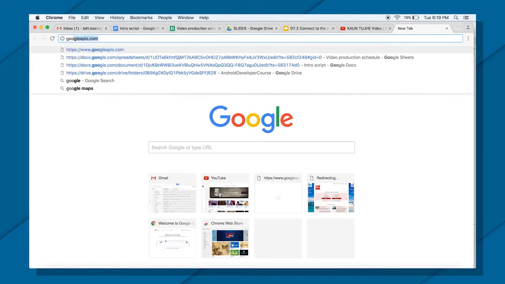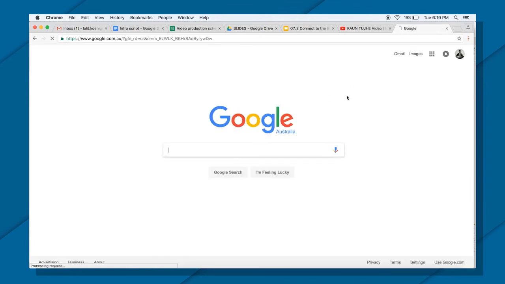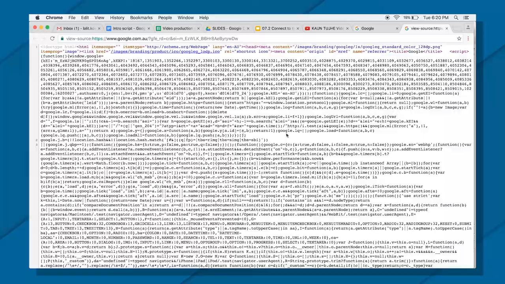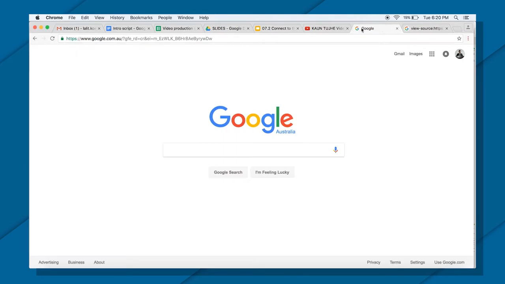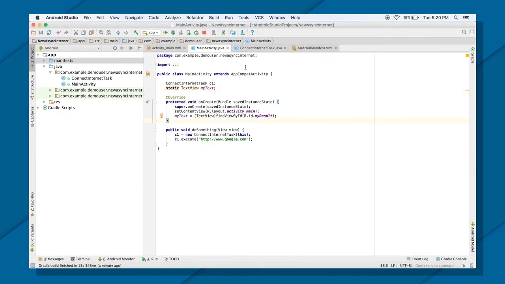If you go here and type google.com, and you see the view page source, this whole thing, the source code, has been shown to you here. So it shows that I have indeed connected to the internet, right? So that was the way to connect to the internet.